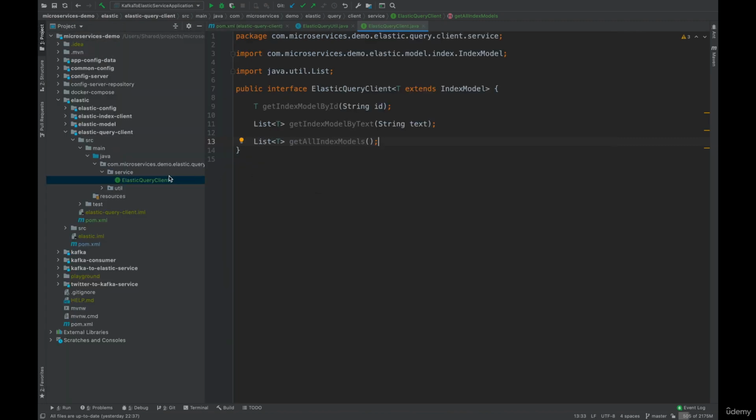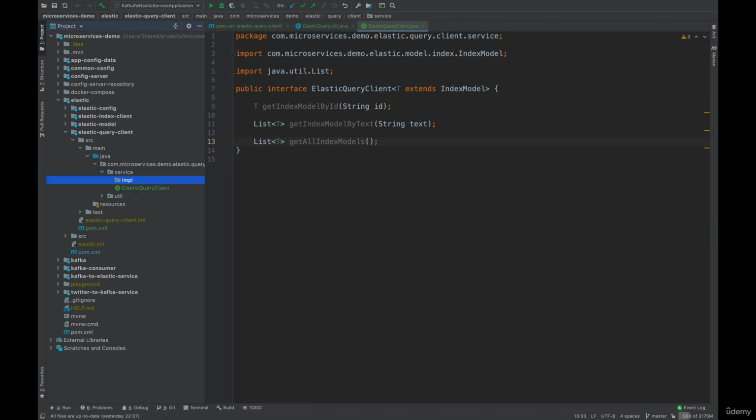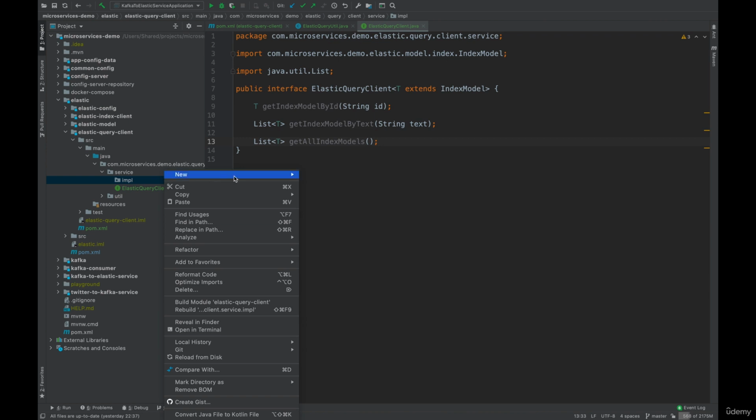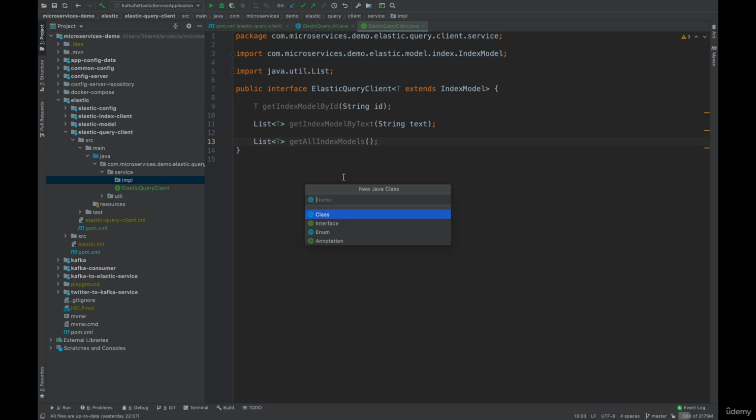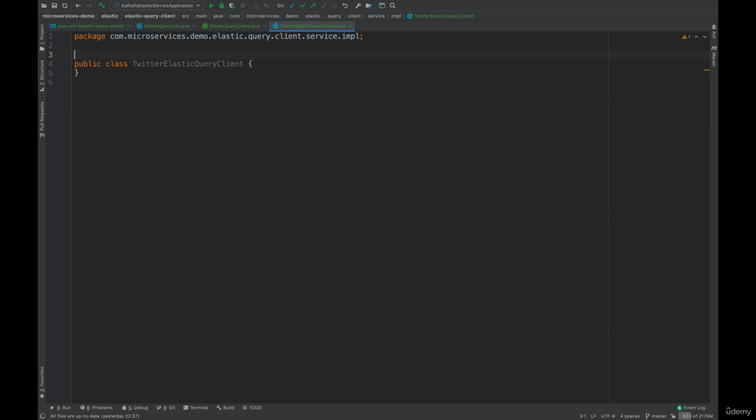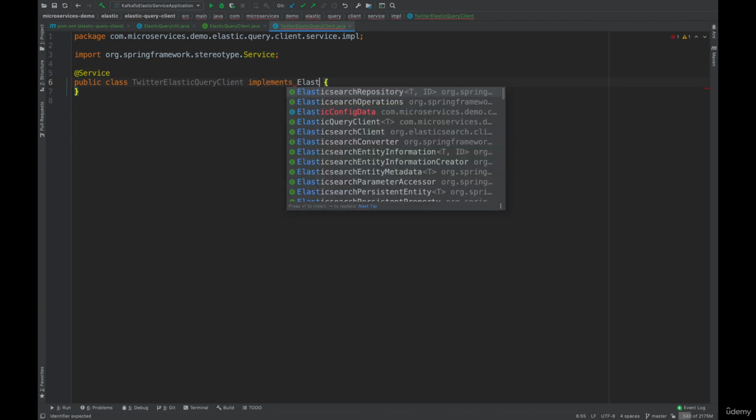I can then implement this interface by creating Twitter Elastic Query Client class. I will use service annotation here to make it a Spring bean and replace the generic type T with Twitter index model.